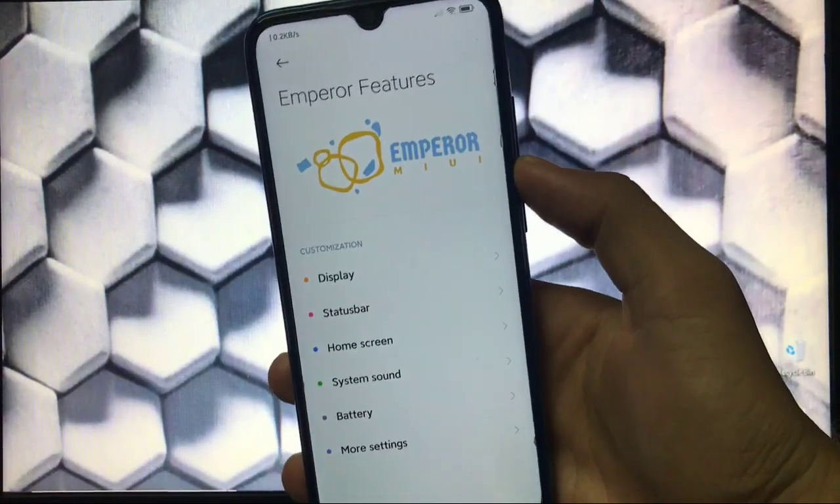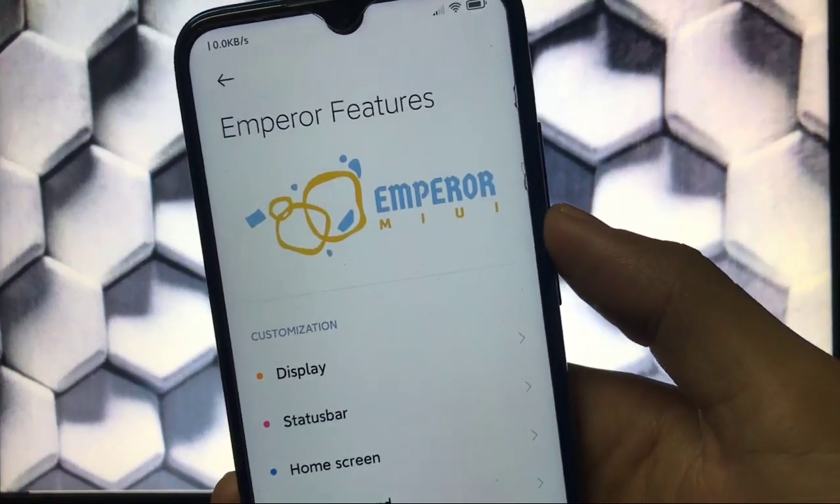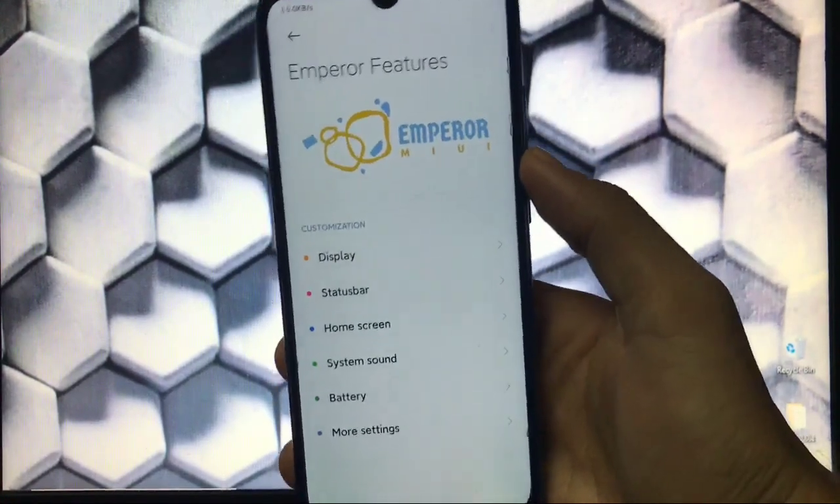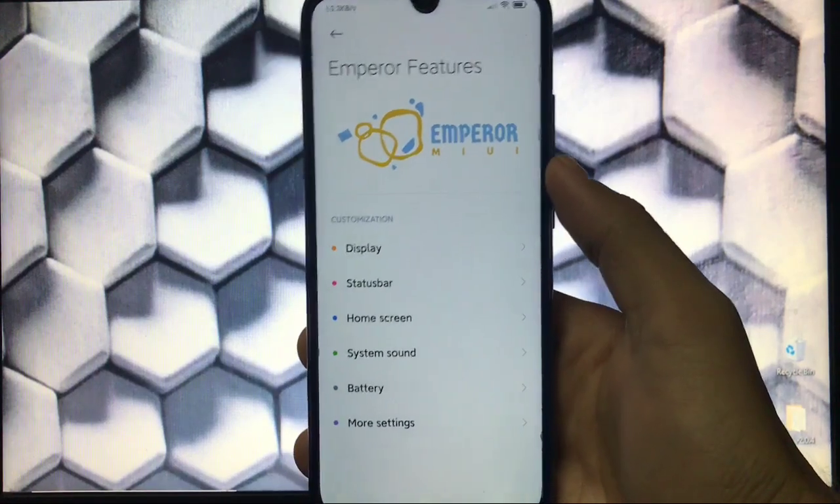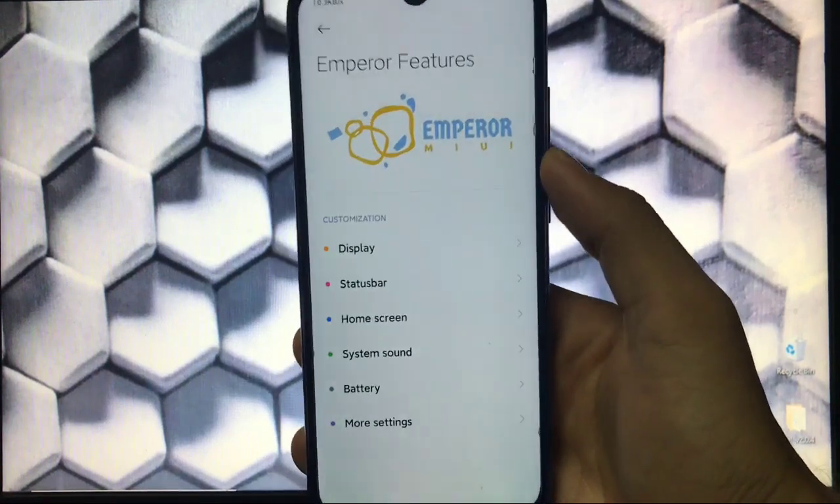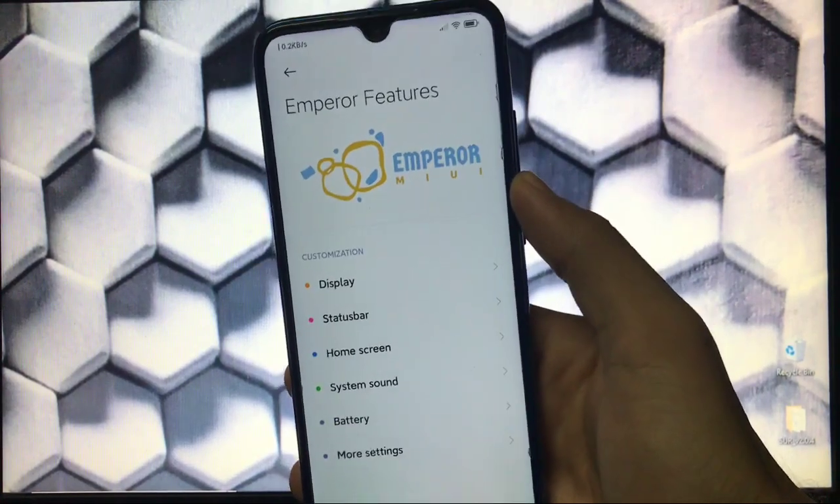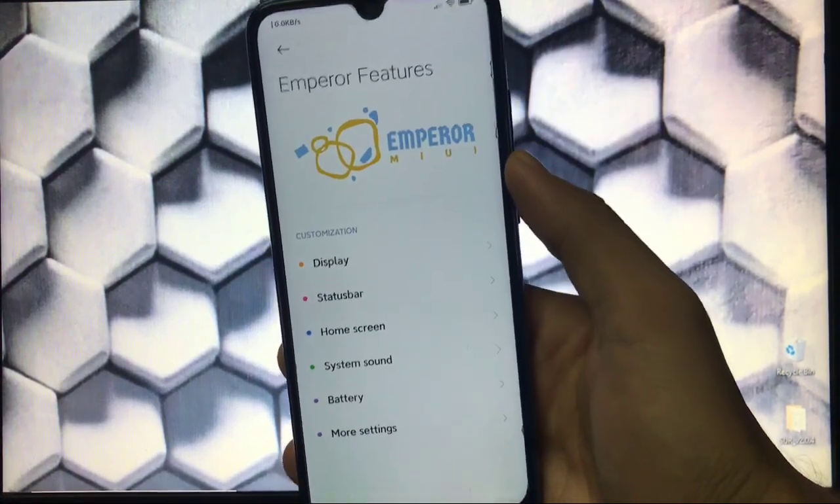Welcome back to Tech Karan YouTube channel, and from this screen you can see I've installed the Emperor MIUI version on my Redmi Note 8. The ROM is actually paid, so you cannot install the latest version if it is not officially available for your device. You can install the GSI. I'll provide you the link in the description. This is a port for Redmi Note 8 which I have installed right now.